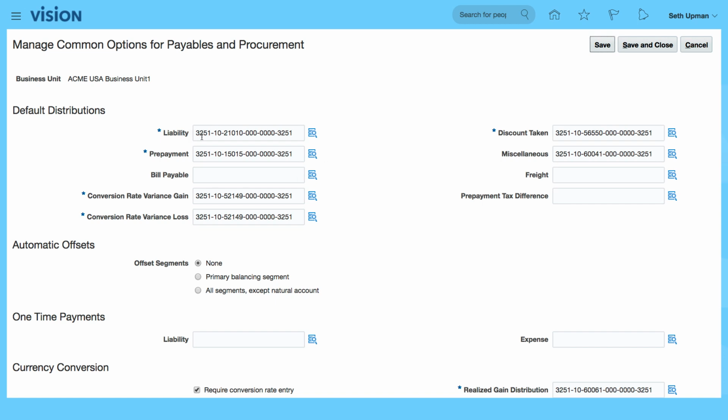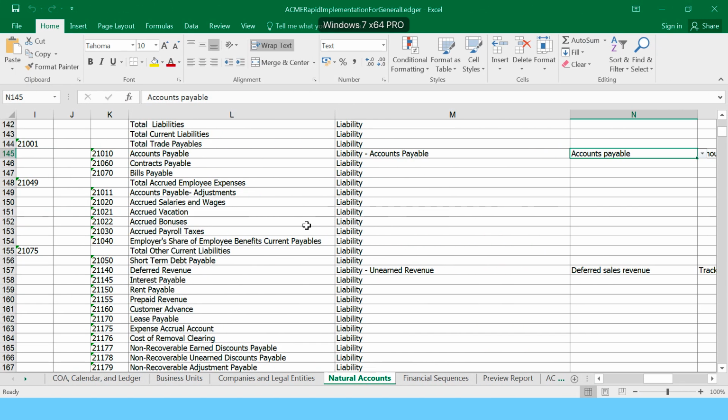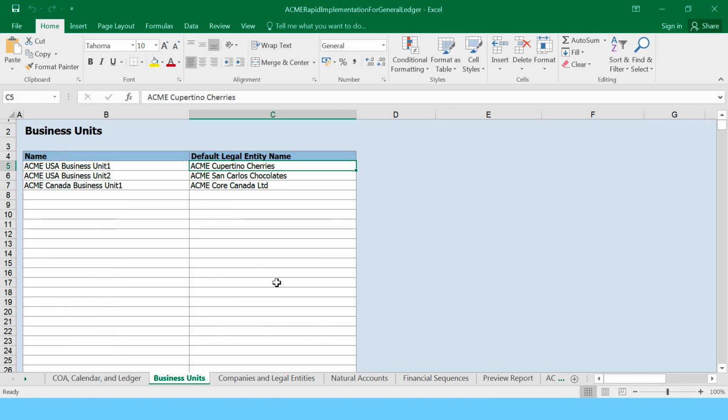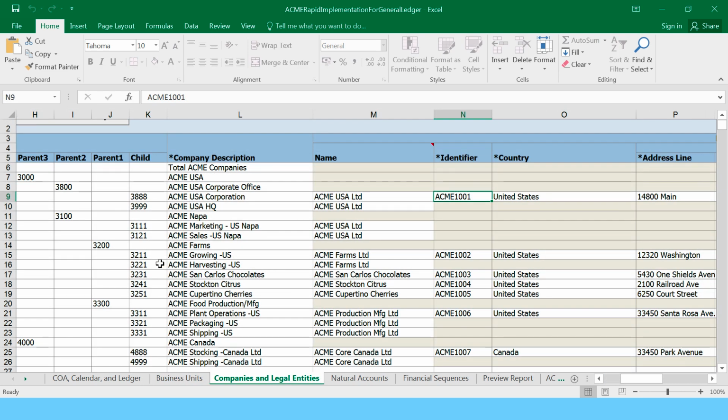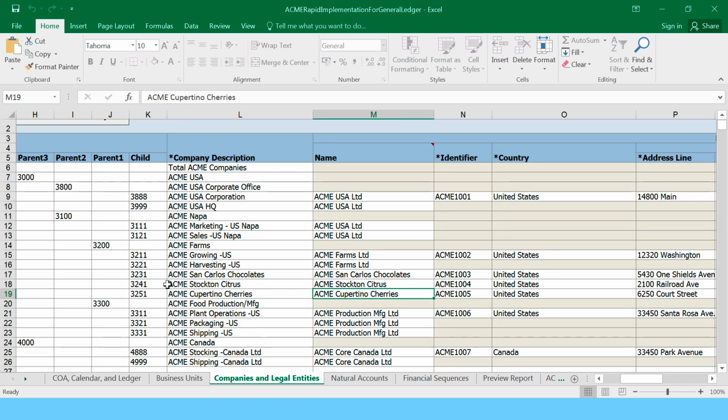So for example, 3251 is the account for our legal entity, 3251, and that is my Acme Cupertino Cherries for my business unit. So you can see that for my business unit one, that is my default legal entity name, and it's picked up that value from here. So that's how it's done the allocation.